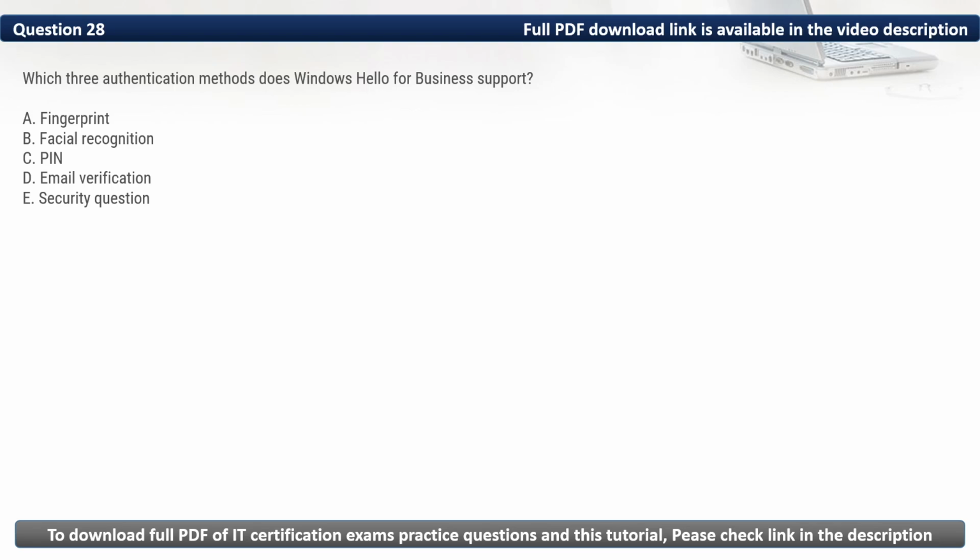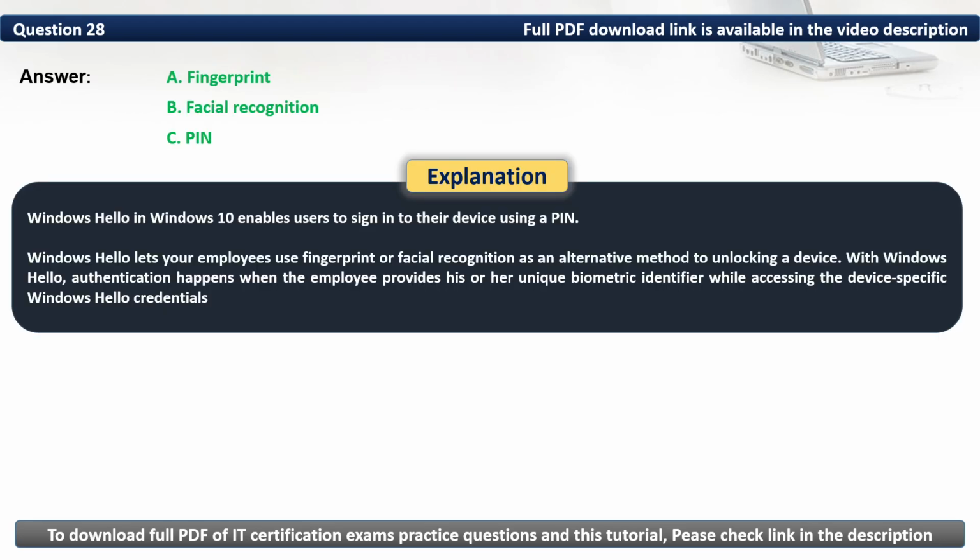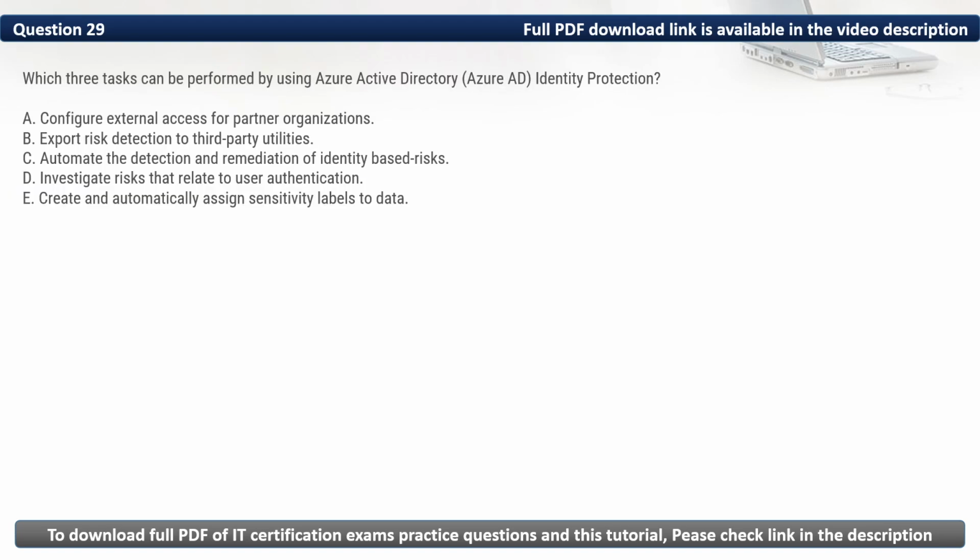The three authentication methods that Windows Hello for Business supports are fingerprint, facial recognition, and PIN. Thus, the correct options are A, B, C. Windows Hello in Windows 10 enables users to sign in to their device using a PIN. Windows Hello lets your employees use fingerprints or facial recognition as an alternative method to unlocking a device. With Windows Hello, authentication happens when the employee provides his or her unique biometric identifier while accessing the device specific Windows Hello credentials. Question 29.